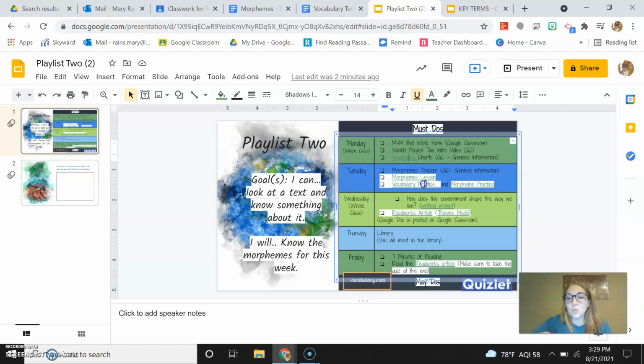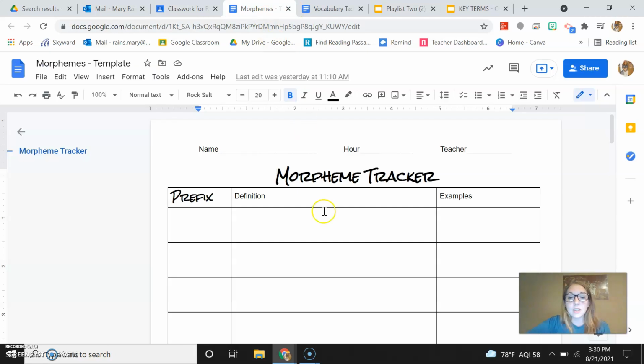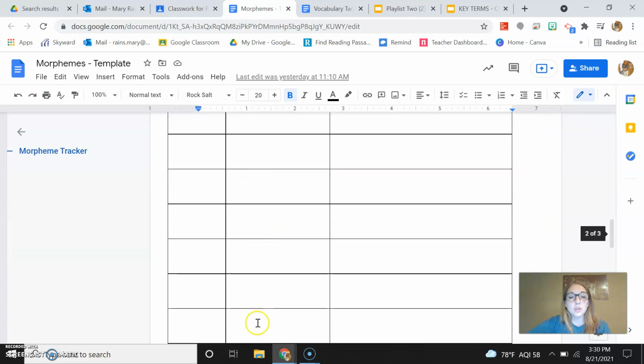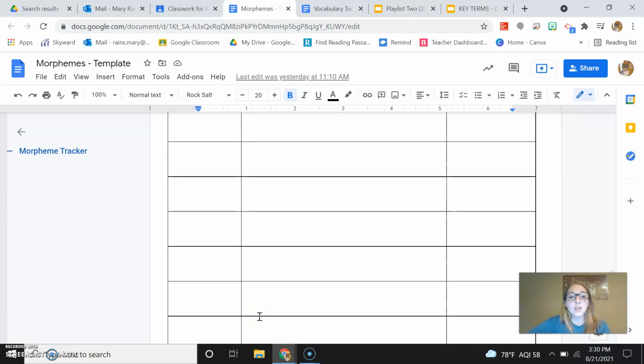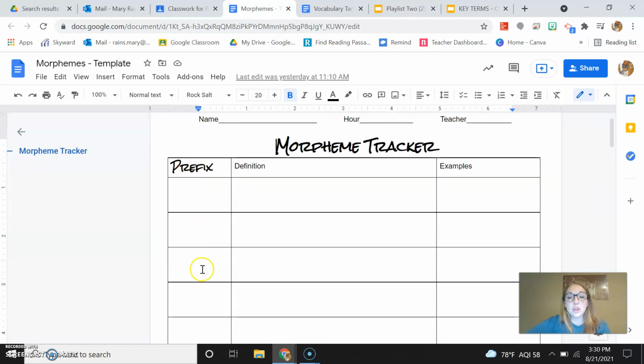And through this, like the lesson and also the practice, you'll kind of know what I mean by that. So the Morpheme Tracker, like I said, is on Google Classroom in the general information. It's in the same one as the vocabulary tracker. It looks like this. All you have to do is if it's a prefix, write it here. If it's a root, write it here, suffix, and so on. But for all of these, make sure they're in the correct area.